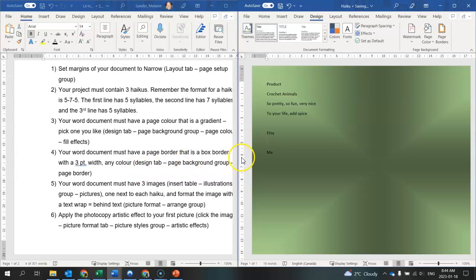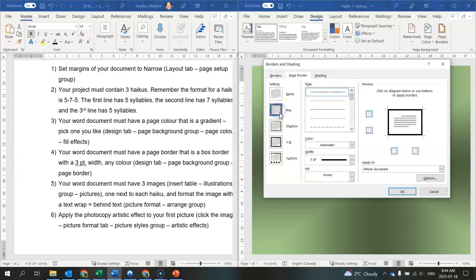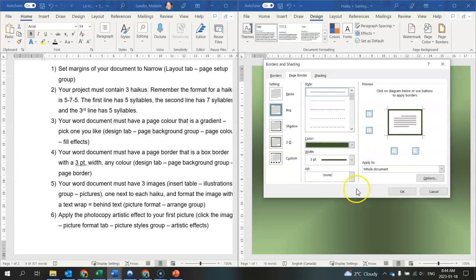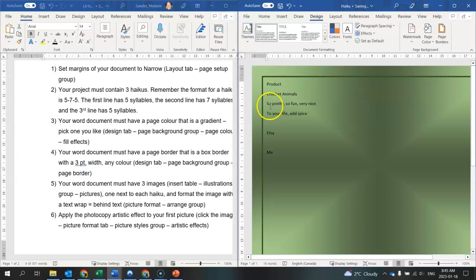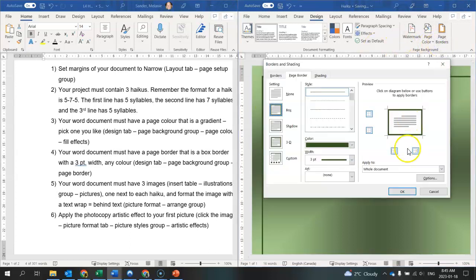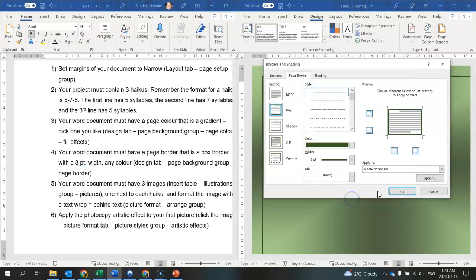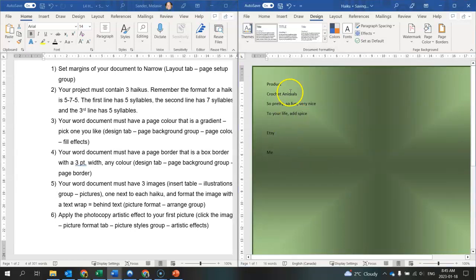Your Word document must have a page border. That's a box border. Back in the design tab, which we're still in, we go to page borders and choose a box border, 3-point width, and we can pick any color we want. Let's go with a dark green. You say okay. If you want the border closer to the edge, go back into options and change the top, bottom, and other margins to give you a bit more space. Totally up to you. Say okay, and that moves it out to the corner.